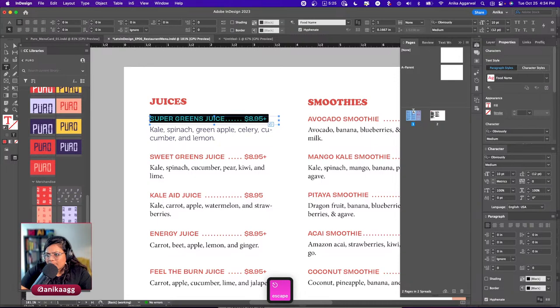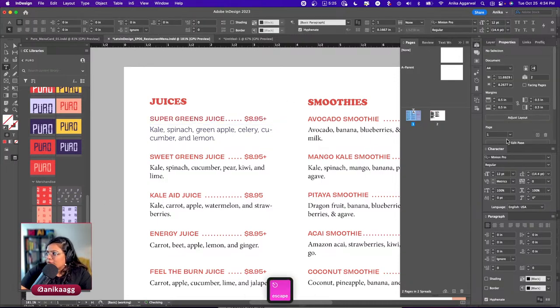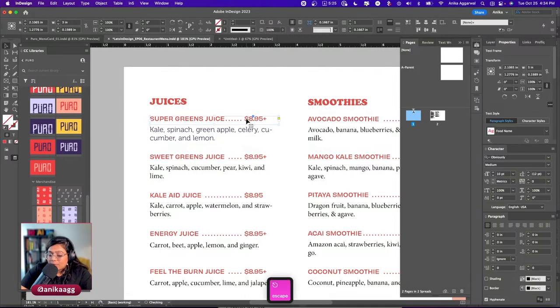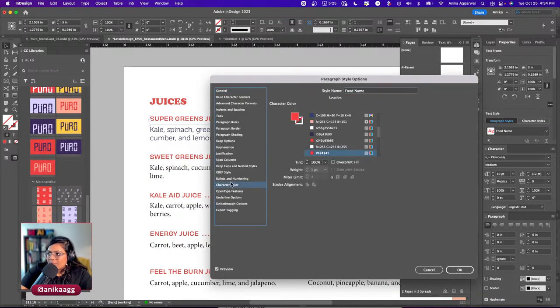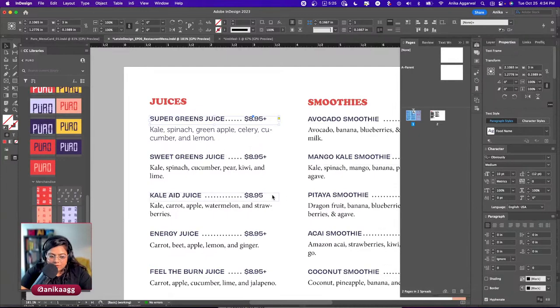I think this should be purple. Oh wait, I can't change it here and here because that's already a style, so if I change it in one place, it's not going to change it in all the places. So I'm going to click the pencil icon, go to my character color and change it to this color, and that's going to change it instantly everywhere else.